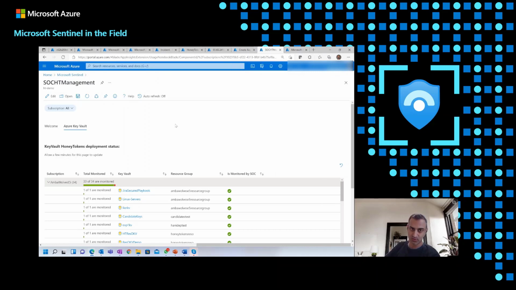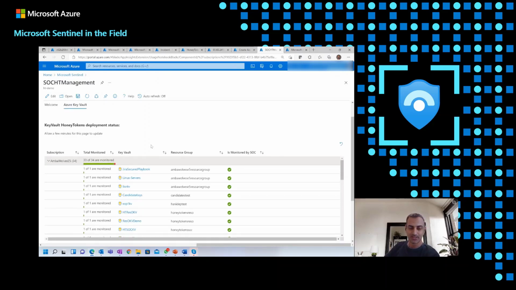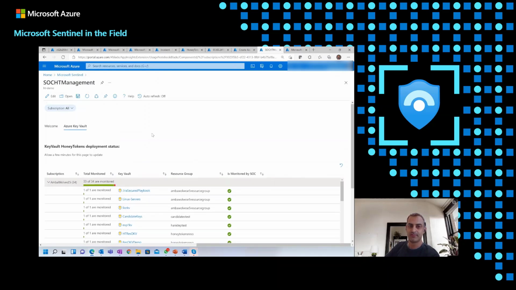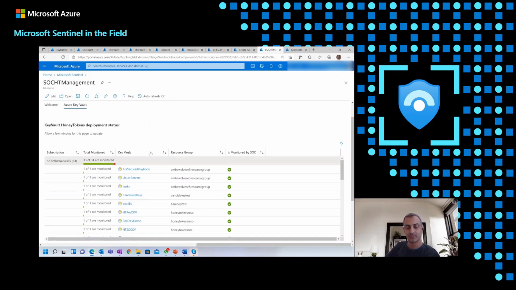Sure, of course. So those playbooks are actually used in this workbook. So I'll get very quickly to them. This workbook is the tool that should be used by the resource owners, by the key vault owners, to deploy the honey token keys and secrets to their key vaults. So this is something that we need the SOC engineer to send to those resource owners. And when they open it, to send a link to it, right?